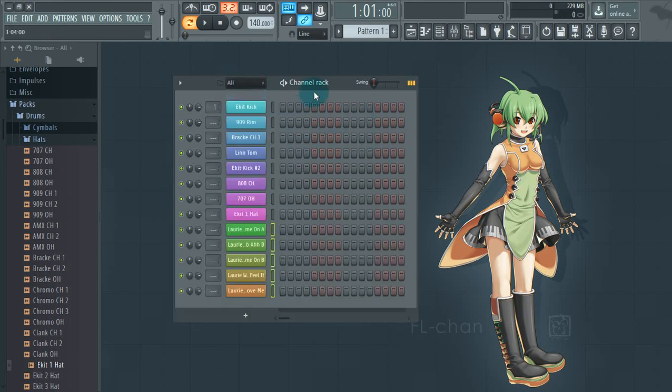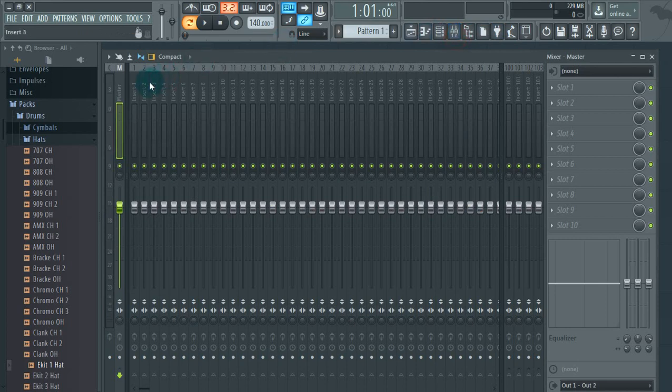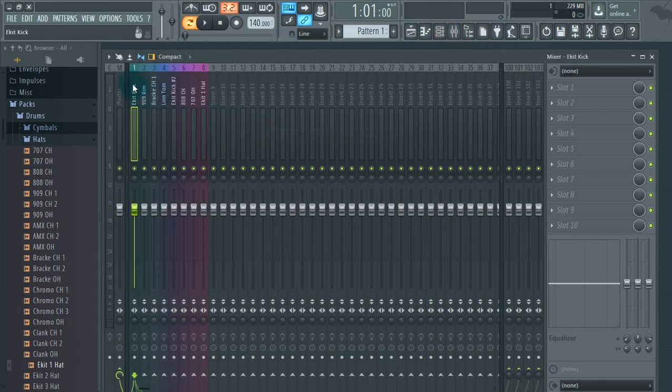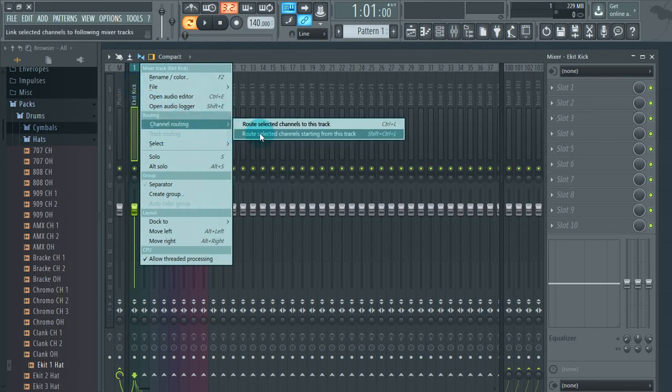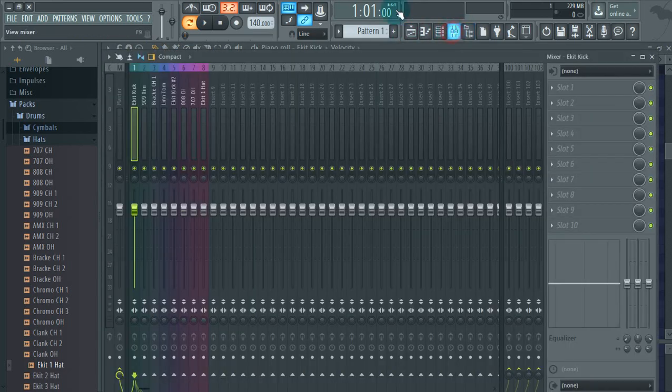And in the spirit of showing you how to organize, since you're asking about coloring, which is organizing, you can select everything that you want to link to the mixer. Right click, channel routing. From this, select the second option, channel routing, route select the channels starting from this track. Now everything that you had selected is routed to the mixer. And it also brings the color and the name of the channel to the mixer.